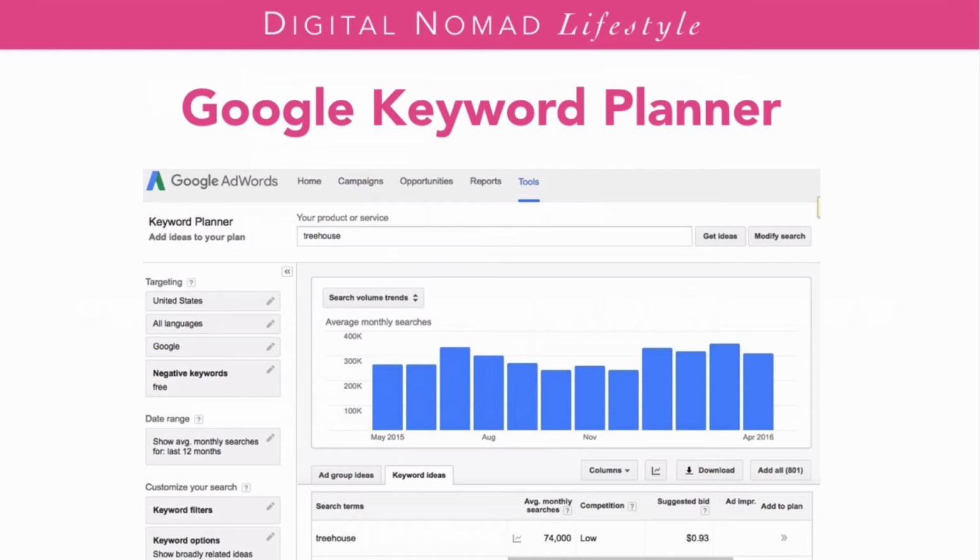So on the right side, those blue columns show you the monthly searches for the last year. And then below you see treehouse, 74,000 monthly searches. That's actually quite a lot. And competition low. I'll go into that in a second. I just wanted to point to the left. You see targeting, date range, customize. Those are additional search parameters, additional filters you can put in. You can put in words that you do not want to appear. In this case, I put in free, like free coupons or whatever. And then there's many others, location, languages, all of that you can specify more exactly.